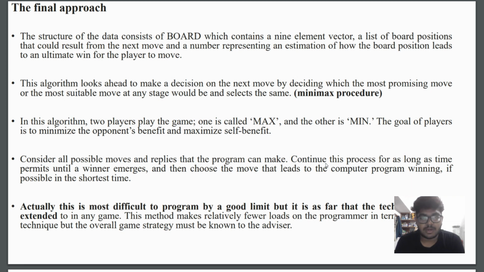Let's dive into the final approach of tic tac toe. The structure of data consists of a board, which contains a 9-element vector, a list of board positions that could result from the next move, and a number representing an estimation of whether the board position leads to an ultimate win for the player to move. And this final approach is also known as the min-max procedure.